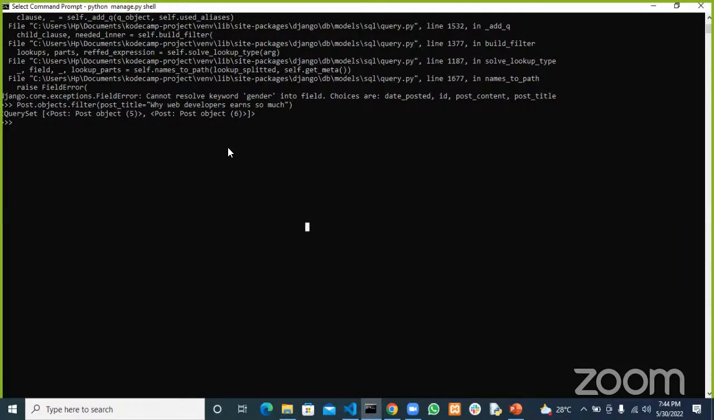Let's go ahead and filter this again, but now we want to put this in a variable. Let's put this in a variable called X, and then we click enter. Now nothing shows, right? If I go ahead and print X, now it shows that query set, the 2 of them there.